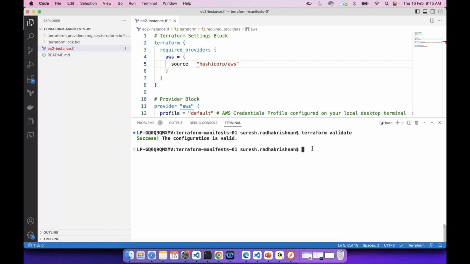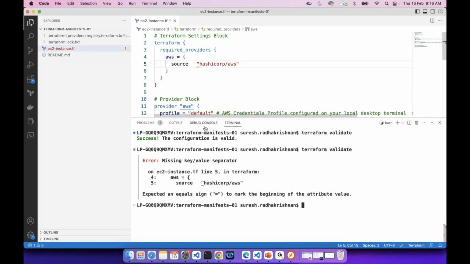Because the terraform plan command also automatically does validation. So let me explain again. If I run validate, see here it is showing missing key value separator, right? So it is missing the equal symbol. The configuration file has a syntax error, so if you want to find such things, you can run the terraform validate command.